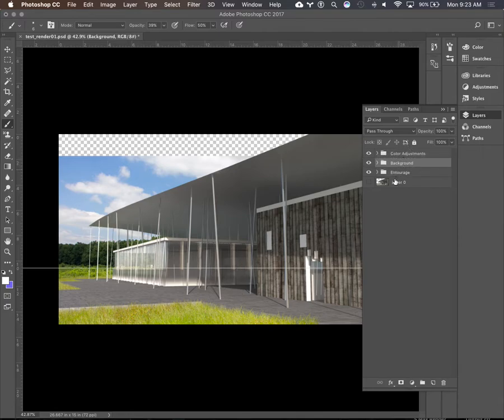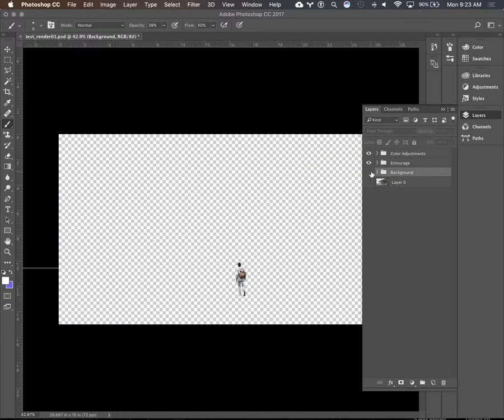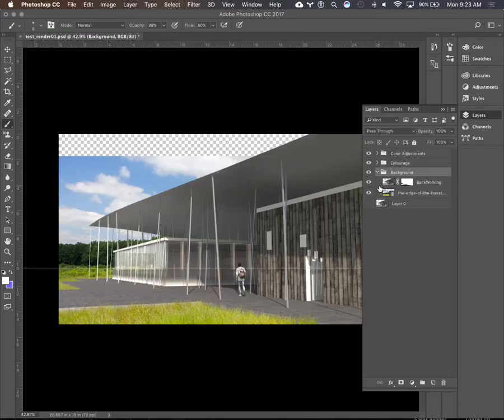So layer order matters, and the same thing happens with layer order in terms of the groups. So you can see I dragged it up there, and now the person is behind it. So it goes from top to bottom. Just pay attention to that, and sometimes you get some weird things. But just make sure that you have that down and understand that.